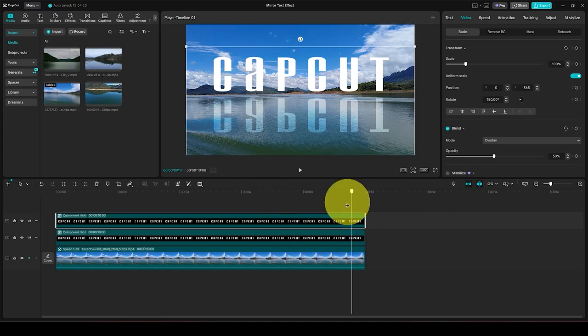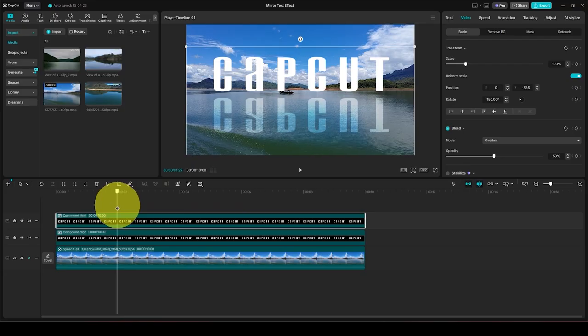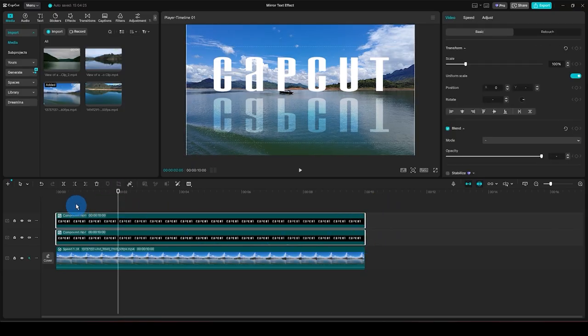Now let's animate the text reveal. Move the playhead to the 2-second mark. Select both text layers and split them, so the background video plays for 2 seconds before the text appears.